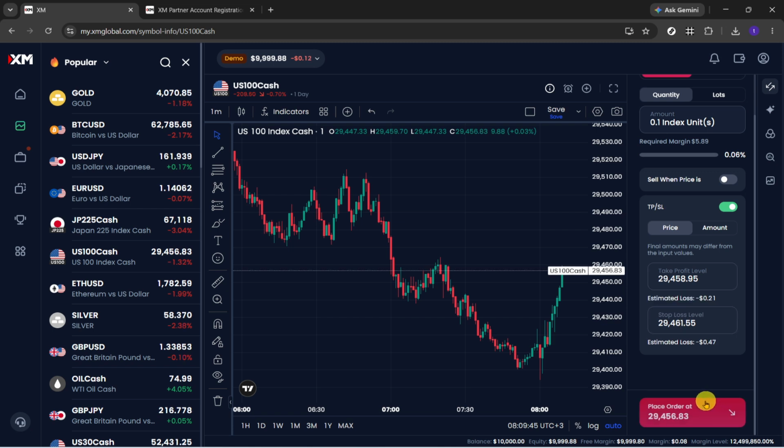You have now placed an order in XM with a stop loss. Following this process can help you trade with more control and better risk management.